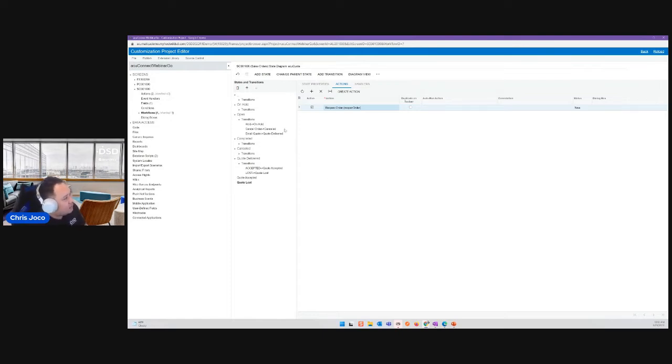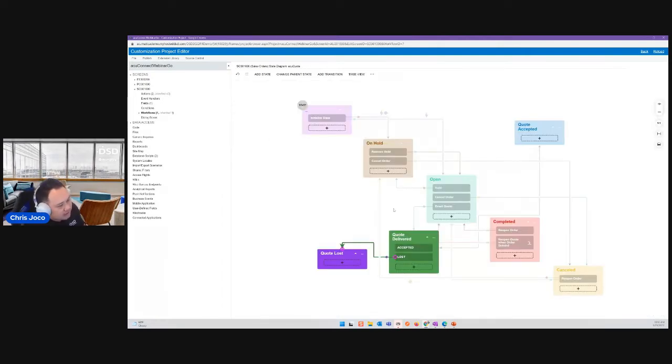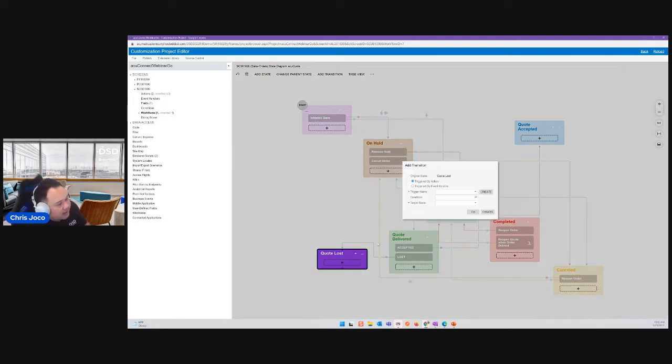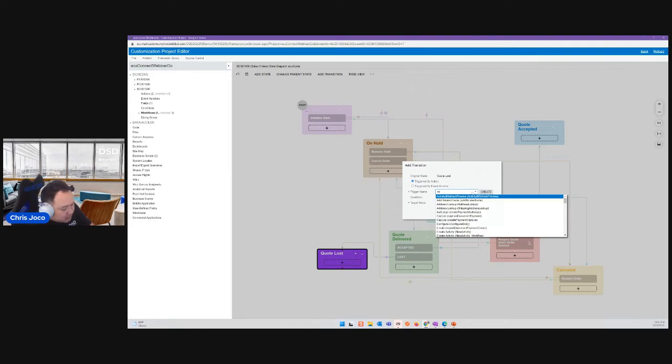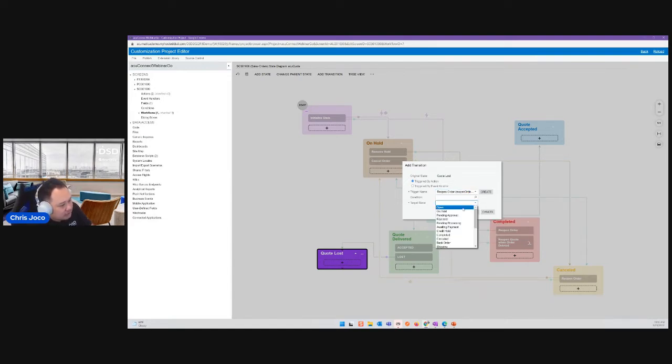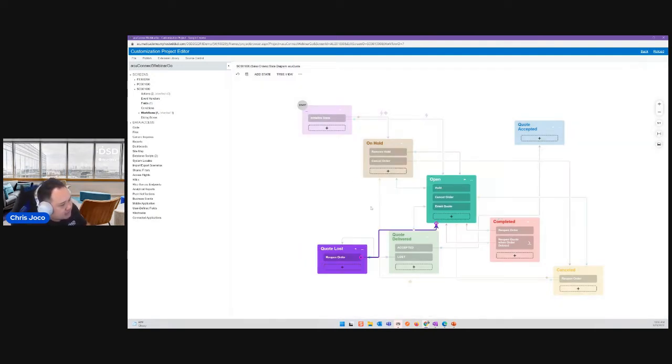state. Now, I can go back to my diagram view because I have these actions. And let's say from the quote lost, I want to add another transition here so that if I am reopening the order, I want that to go back to the open status. So now I'm adding more transitions to send it back to open.